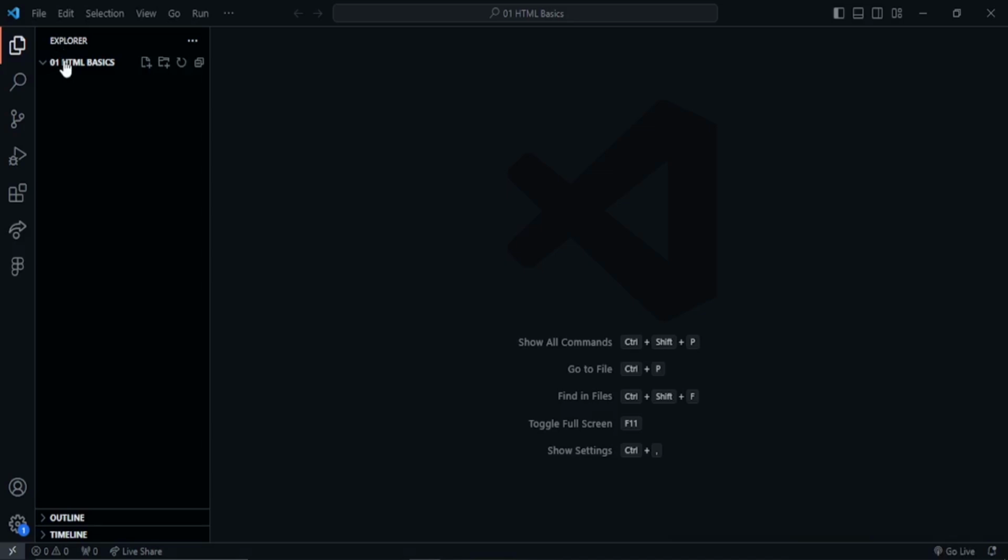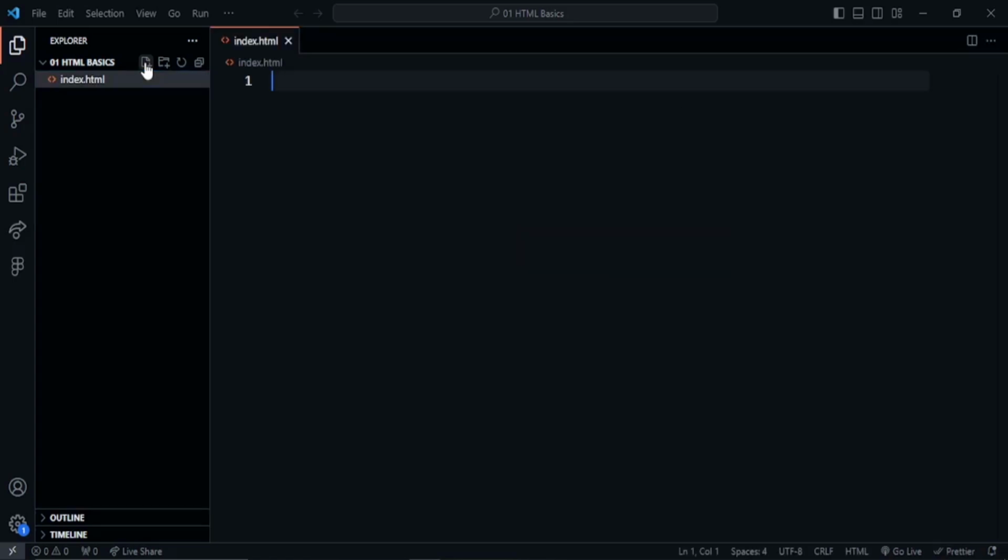Here is the project folder name, and next to the name there is an icon to create a new file. We are going to create an index.html file. Always use the .html file extension to create an HTML file. And here, open the file over here. Now you can type HTML code.